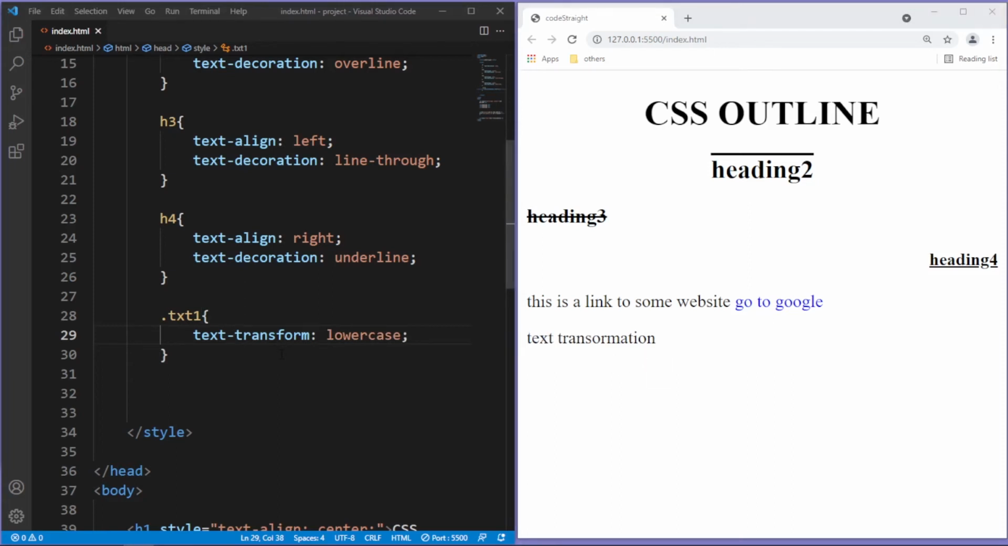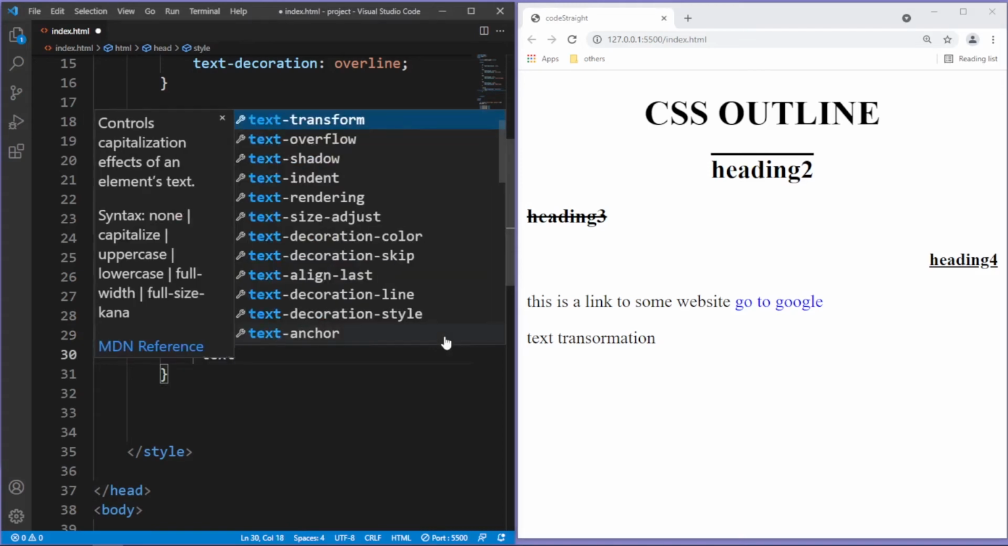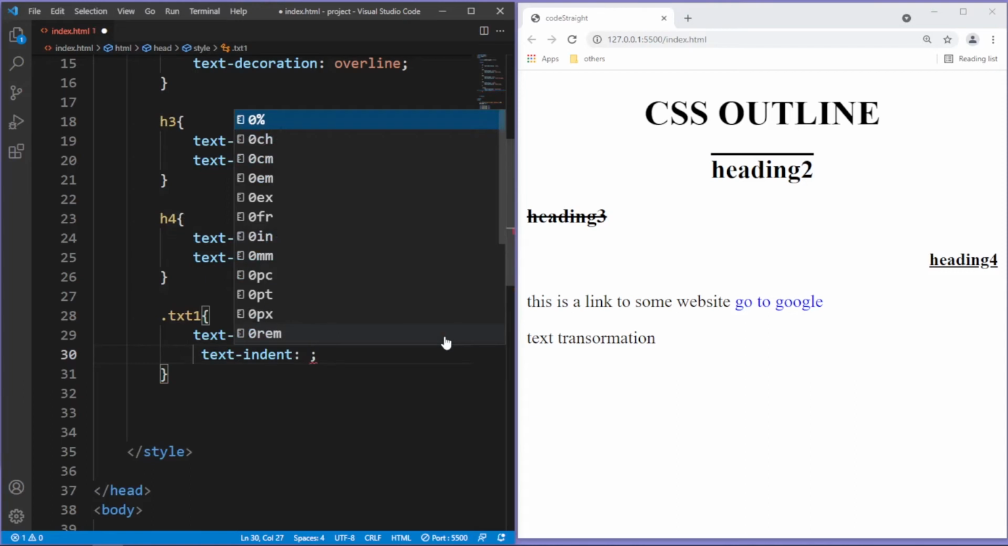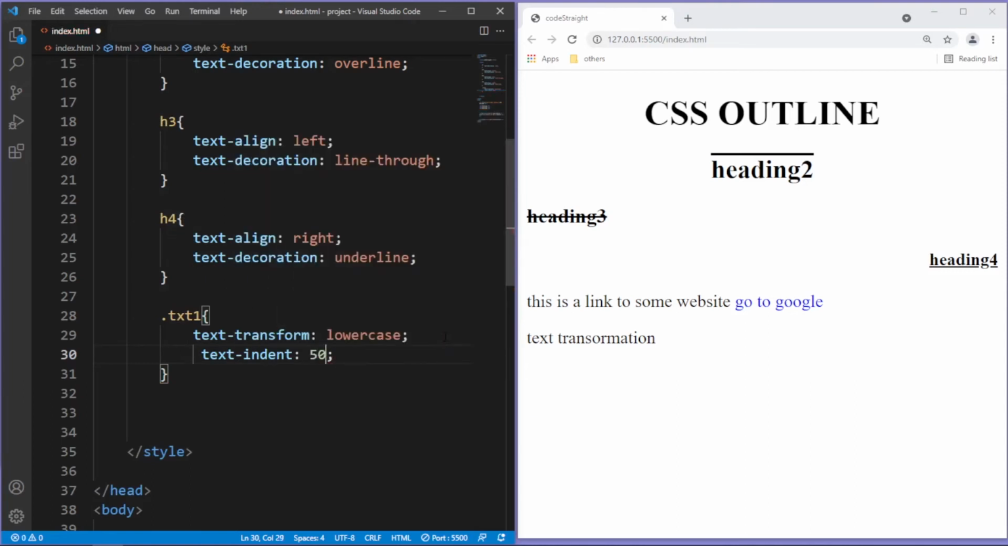You can also set the indentation of your text with the text-indent property, and you can set it with pixels. Let's say 50 pixels. Hit save. Now our text is pushed 50 pixels forward from the left margin.